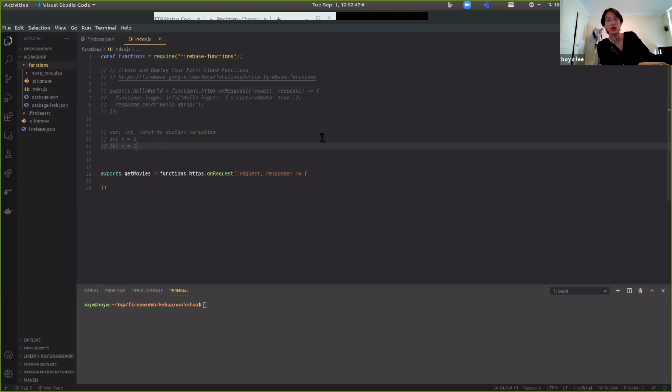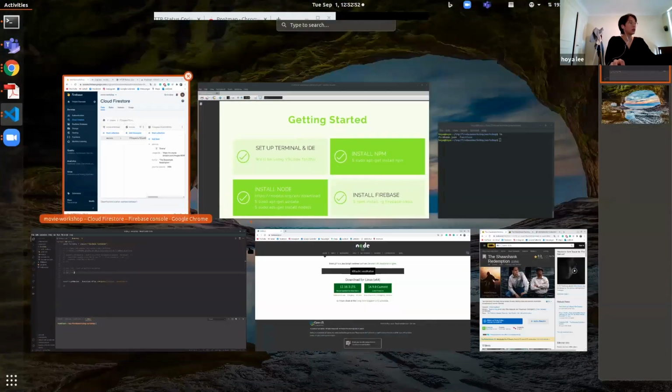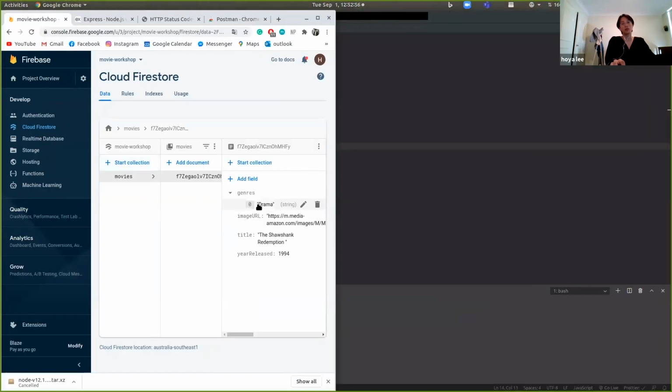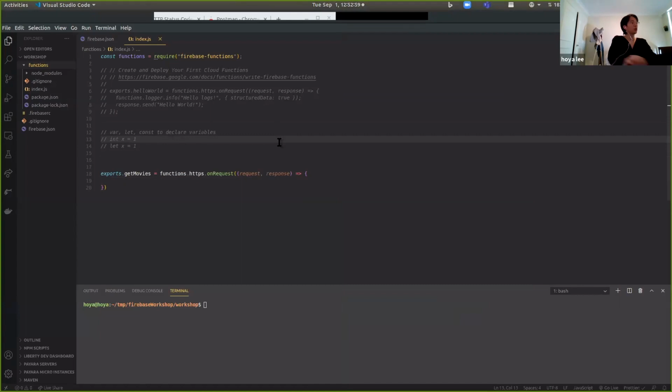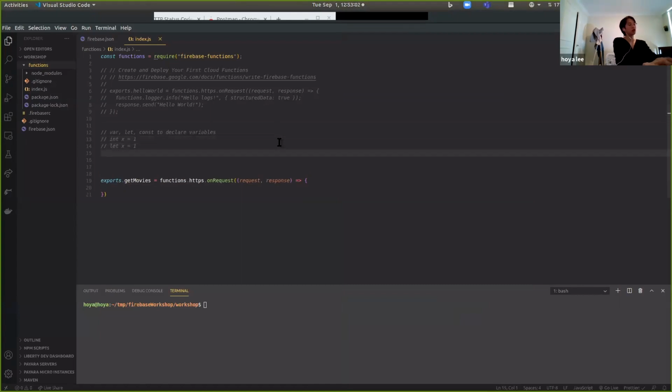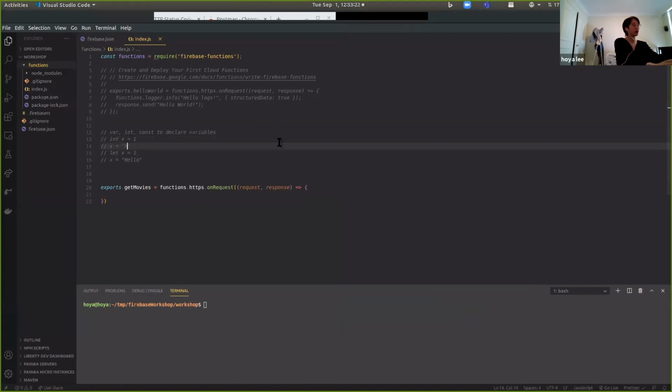Document ID, you just generate it automatically. Genres was an array, and I have drama inside. What I meant by JavaScript not being really secure in terms of typing is I can do x is equal to a string. That is valid because we don't have a type inferred or specified here. Whereas in C, when we do x is equal to hello, at compile time this is going to give us an error because x is of type int, not string. So that's one thing.